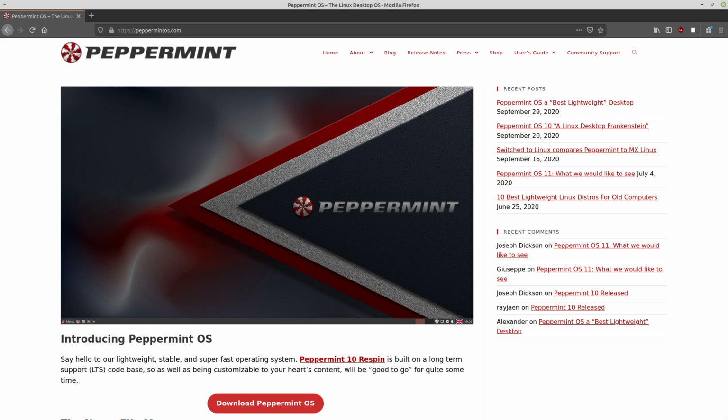Today, we are going to take a look at Peppermint OS, a lightweight, stable, and super fast GNU/Linux operating system. It is also one of those just works distros, so no complicated terminal-based setup. We're going to have a nice, friendly GUI setup.